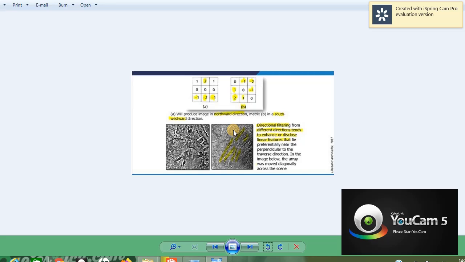Next, one more thing in high pass filtering is the directional filter. Here A is said to be a north direction matrix, B is said to be a southwest direction matrix. How can we say it is north direction? In case of A, the positive values are present on the north side, so it is said to be a north direction matrix. In B, the positive values are present towards the south and west, that is the reason it is said to be southwest direction.